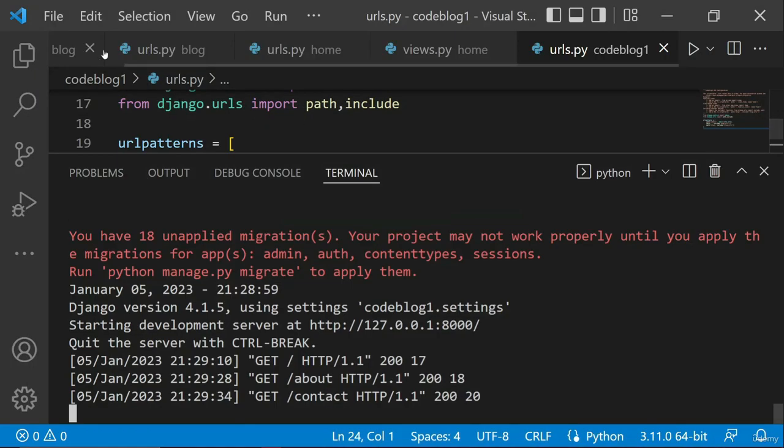And if I add home slash about and hit enter, you can see this is about page. If I add here contact and hit enter, you can see this is the contact page. Now if I want to access the blog, in that case what I need to do is /blog/, and let me try to add a new URL.